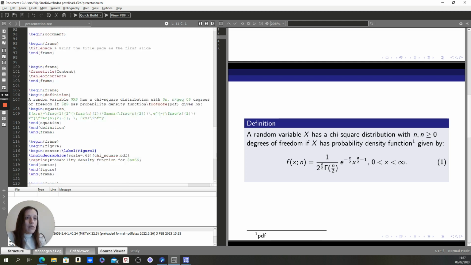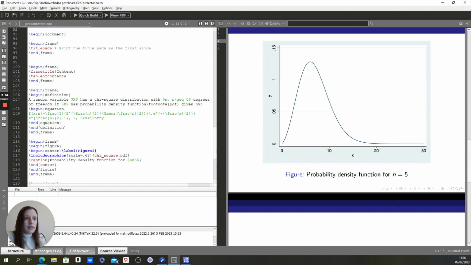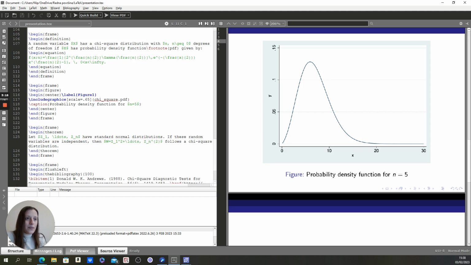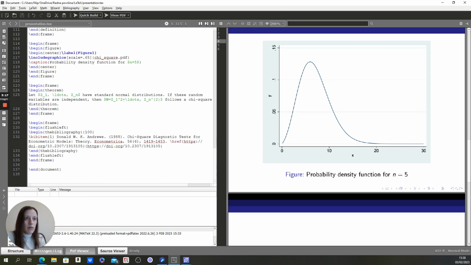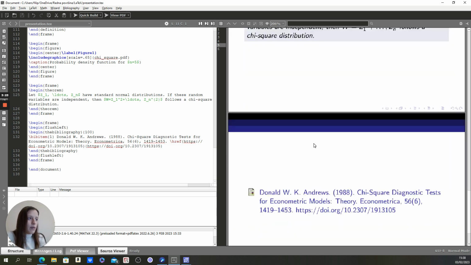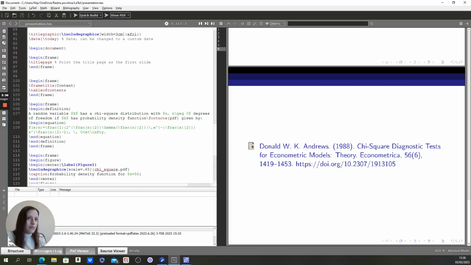Okay, so for figures, you're going to write the same thing as before. We have include graphics, and then you can have a caption for each figure. Here I have also a theorem, and then in the end we have the bibliography. So things are pretty much the same. For the bibliography, I also put a link which you can click, and then you will get to a website where this article is presented.